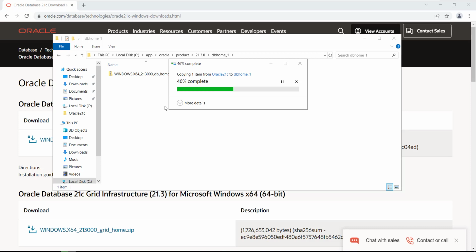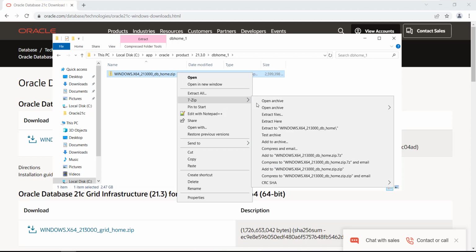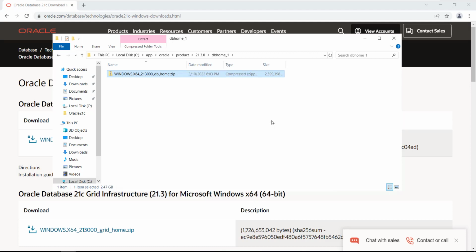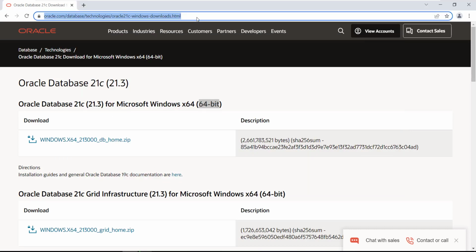In the second step, we'll be configuring the response file template. All right, the file is copied, so just unzip it, extract here. This extraction is going to take a couple of minutes.